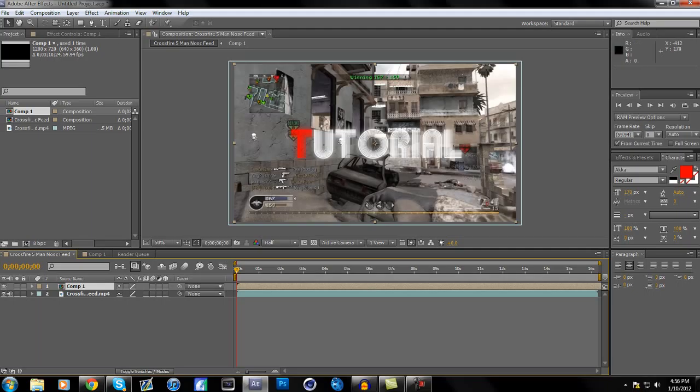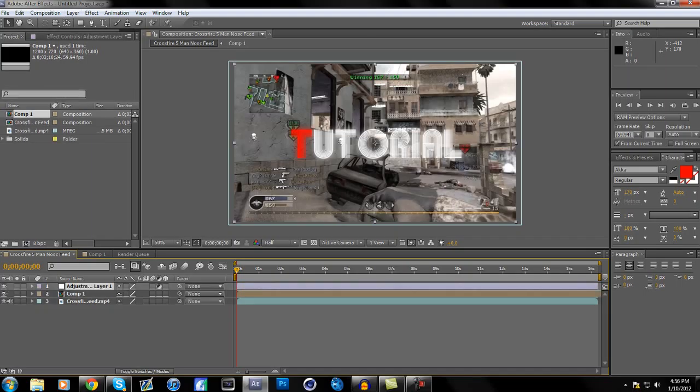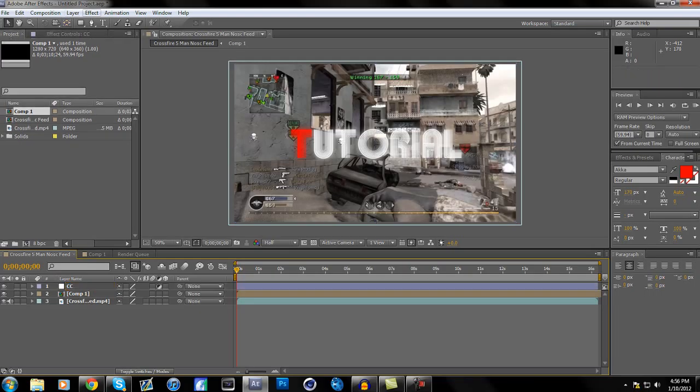So what you want to do is add an adjustment layer by hitting Control-Alt-Y, and you can rename it if you want. That's what I like to do. I add all my stuff. That's the color correction. So you want to click the layer, go to Effect, drop down.